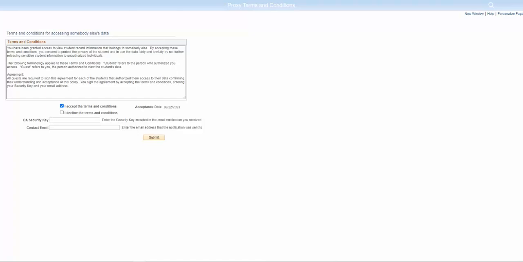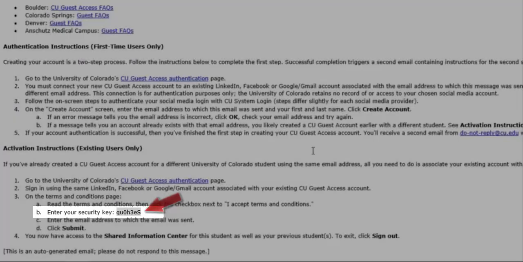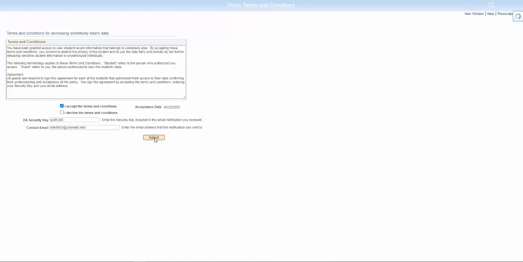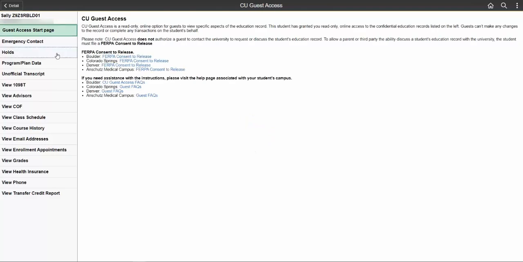Enter your security key. You can find the security key in the activation instructions email. Enter in the same email address that is associated with CU Guest Access and click Submit. Now you will be able to enter CU Guest Access. On the left-hand side navigation, you can click on anything your student gave you access to view.